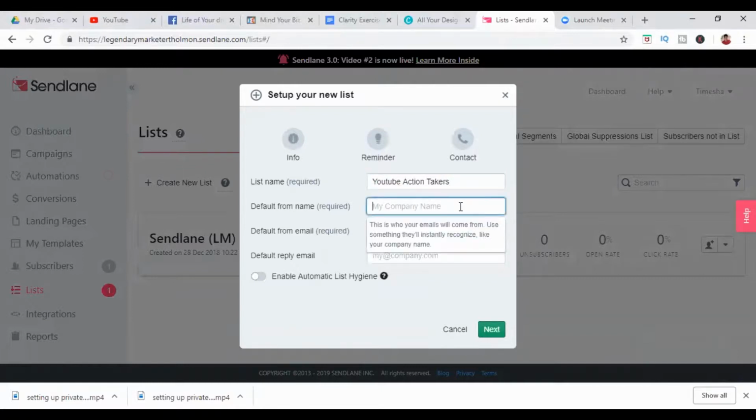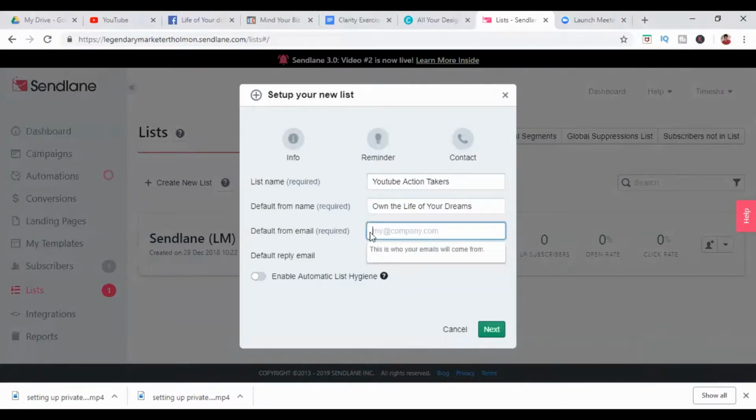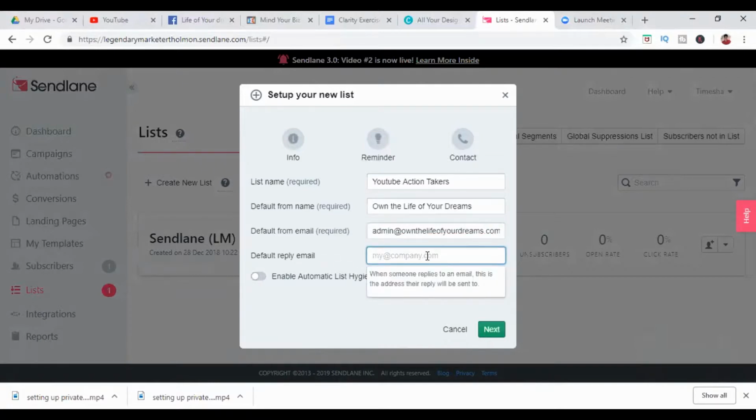And then after that, you need the name of your company. Mine is Own the Life of Your Dreams. So that's what I'm going to put here. Okay, and then after that, you're going to put the email address that you set up earlier. Remember, you had to have a custom email to even set up this list. So now that we have one, we have our mailbox, we have everything set up, now we're going to put that custom email address in here. So that is admin at... Okay. And my default email address, when someone replies to an email, this is the address their reply will be sent to. They can send it to this same email address.